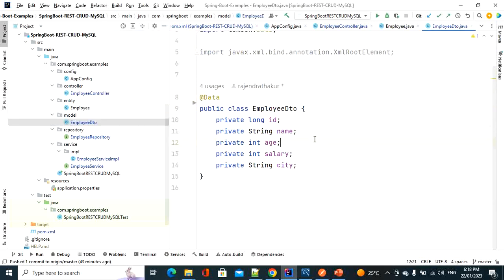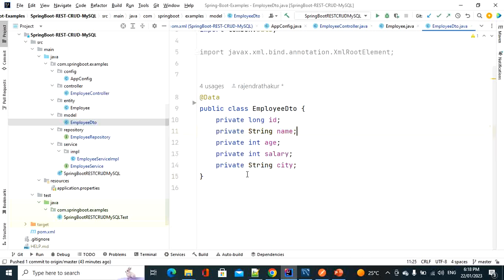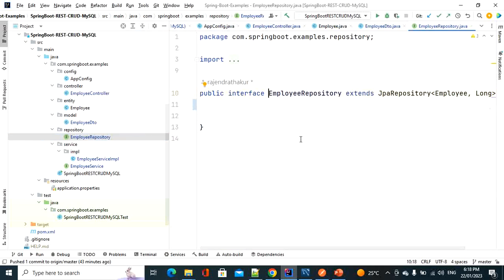And this is the model, as I said just now. Whenever we try to create a record, we pass this data, not the entity data. This is the employee DTO. We pass this information, and internally we convert this data to entity data, then save that entity to the database. In real time we use this DTO concept, so I opted for this one to show you inline with real time.